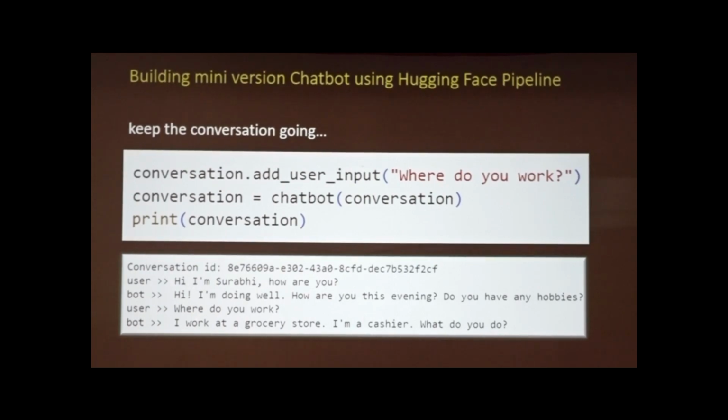It started with: hi, I am Surabhi, how are you? I am doing well, how are you this evening? Do you have any hobbies? Then I posted my query and continued my conversation with, where do you work? Then it replied, I work at a grocery store, I am a cashier, what do you do? Now you can continue your conversation.